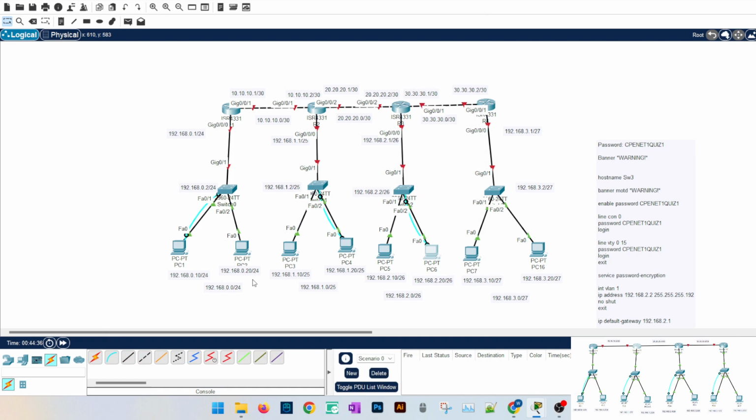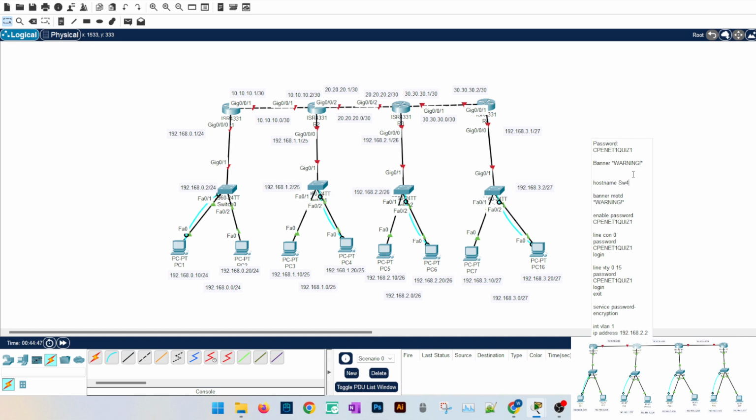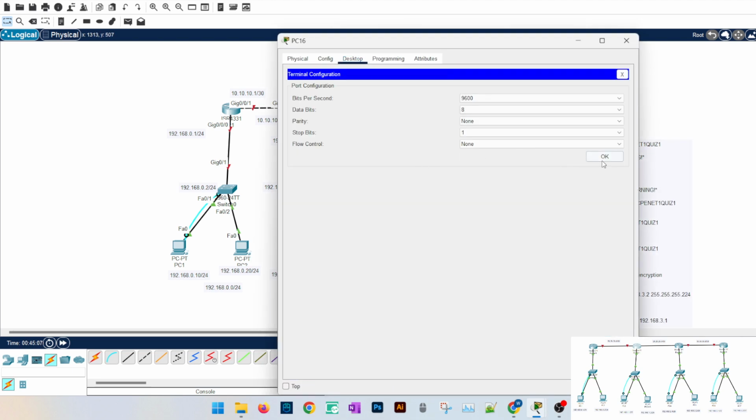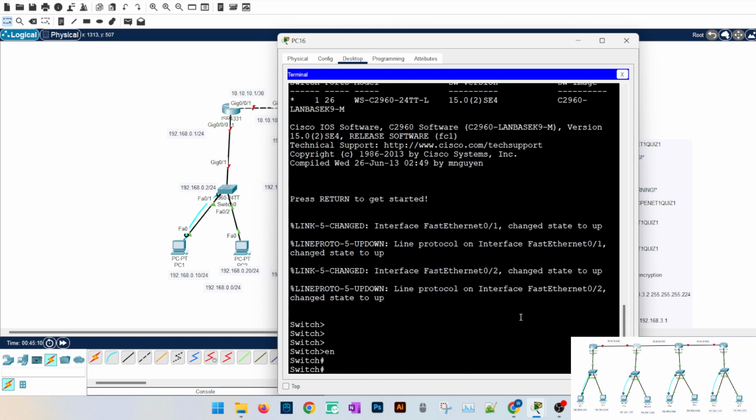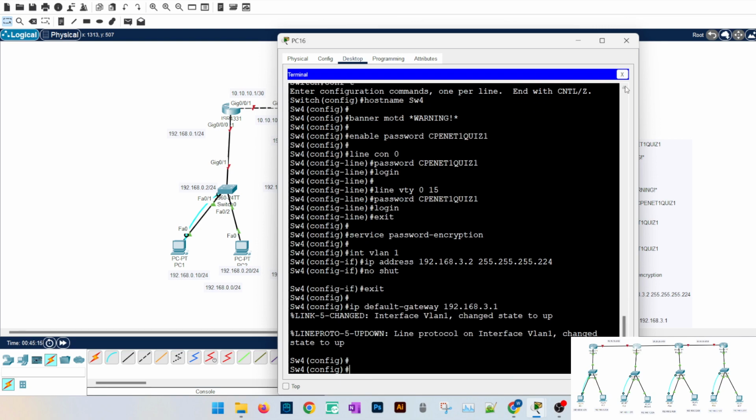Now to our switch number 4, console. So since this is switch number 4 already, I'll just change some configuration. So this is 3.2, this is 224 and 3.1. So here's my configuration for switch number 4. Open the terminal emulator, go to the global configuration mode and paste your configuration, and that's done. Easy, right?